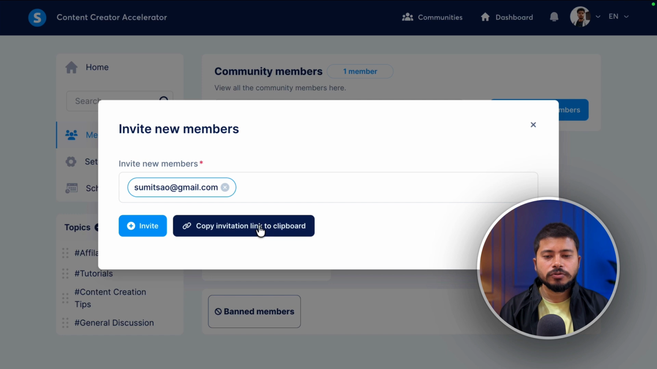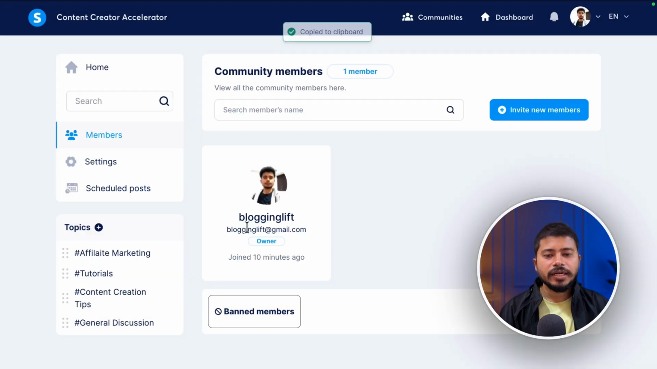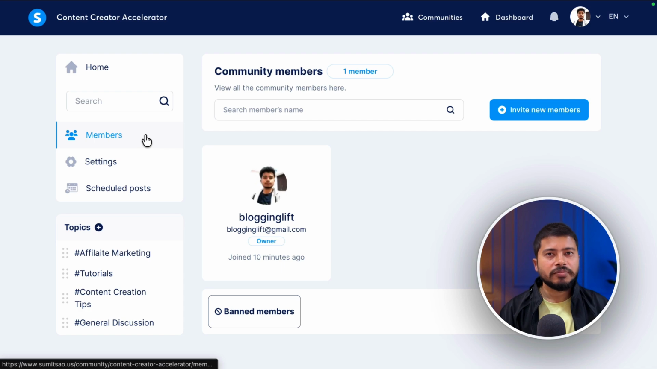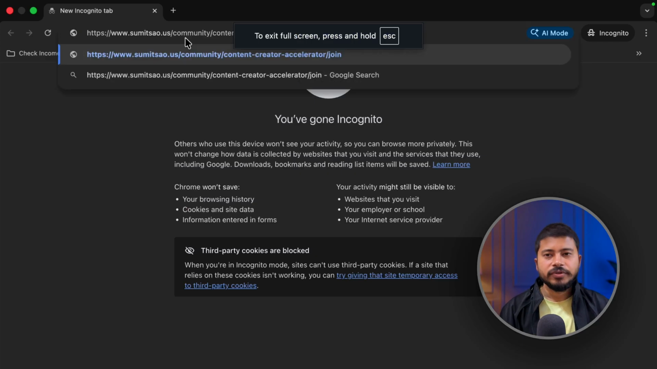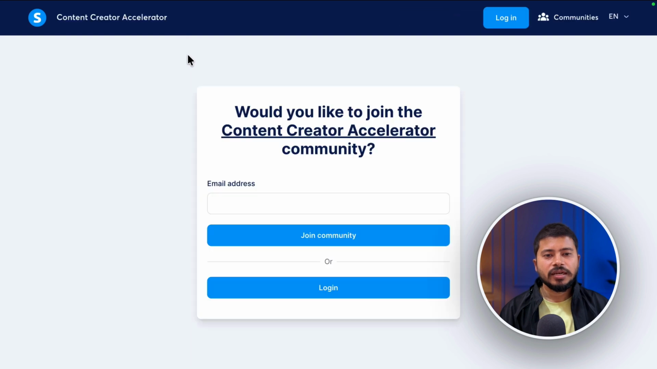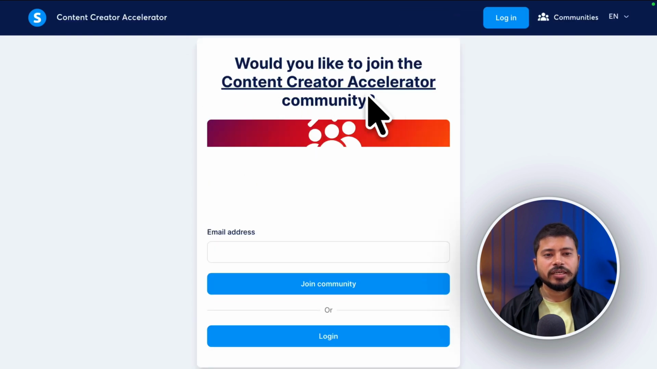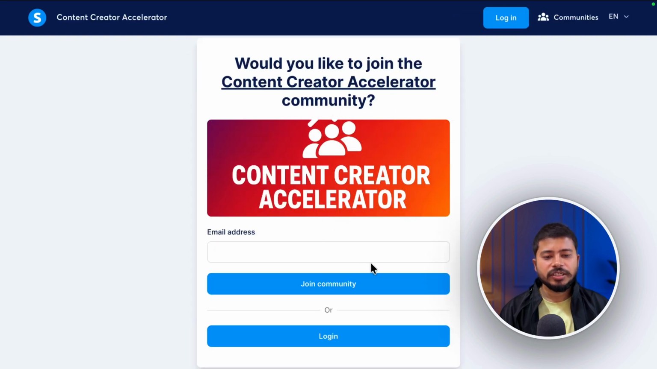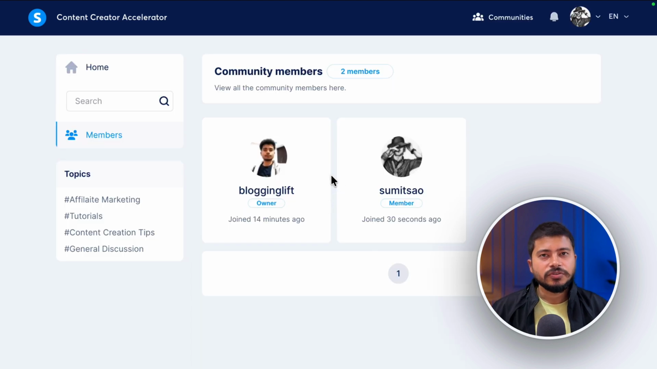And suppose you want to copy your group URL and share it with other people, then you can copy the URL of your community like this, and you can share it with anyone. Whenever anyone opens this, they will see something like this: would you like to join the Content Creator Accelerator community? They need to enter their email address and they can simply join the community. Okay, so in this way you can invite members inside your community.